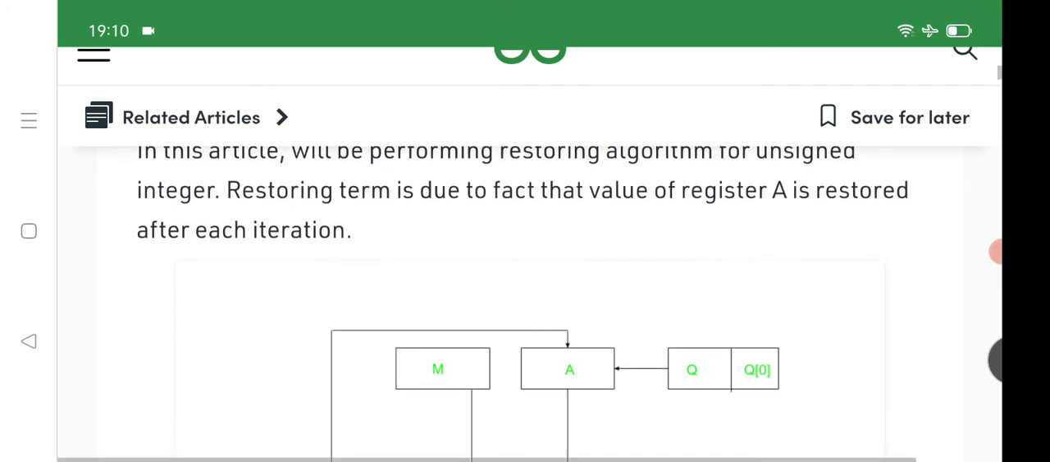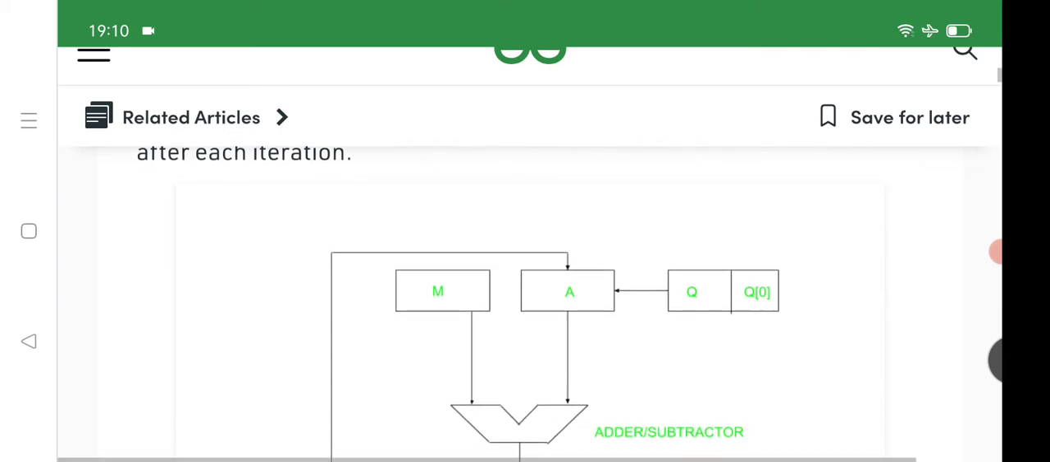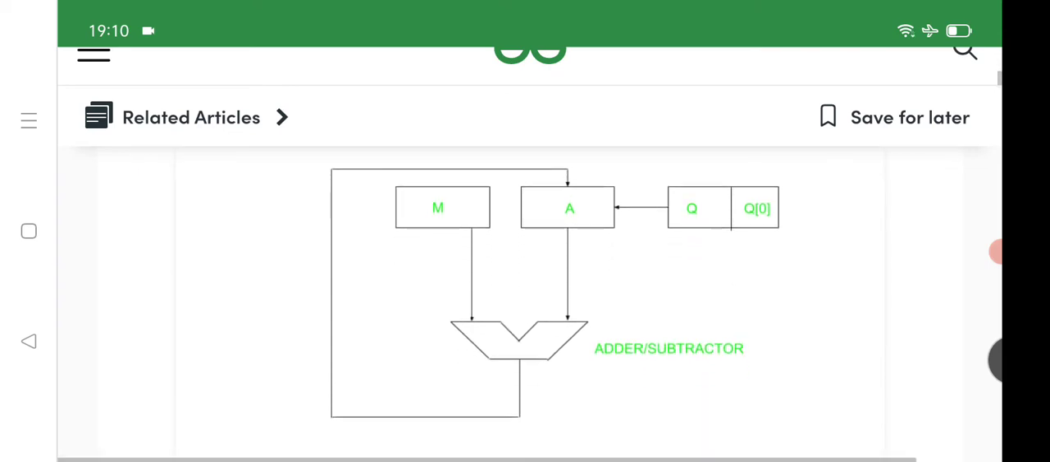This restoring term is due to the fact that the value of register A is restored after each iteration. For each and every step, whenever I modify it, I am restoring my register A. That is why this particular algorithm is known as a restoring algorithm. Let us get into the algorithm for this one.